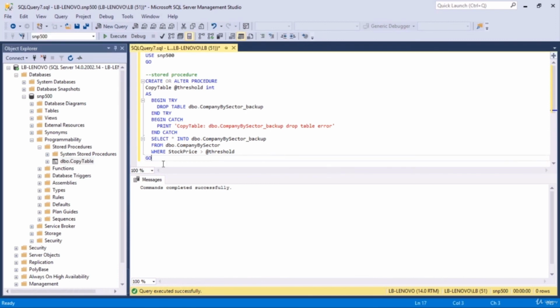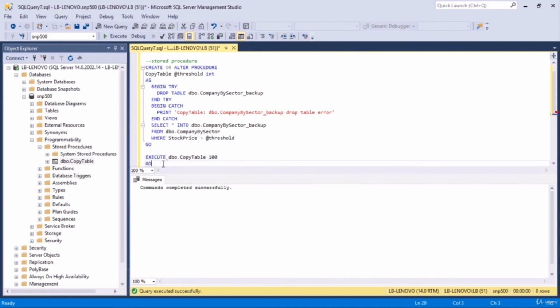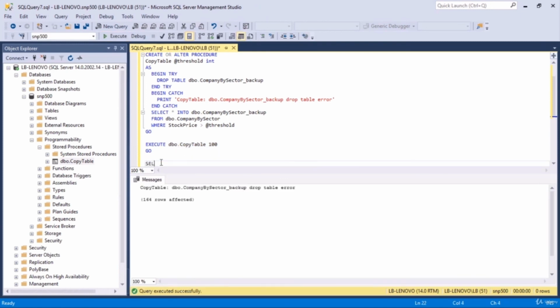Now, we execute the procedure with the execute command. Since the backup table did not exist before we ran the procedure for the first time, the drop table command could not find it and resulted in an error. The stored procedure caught the error and printed the warning message. After that, the execution went smoothly and the table was copied.